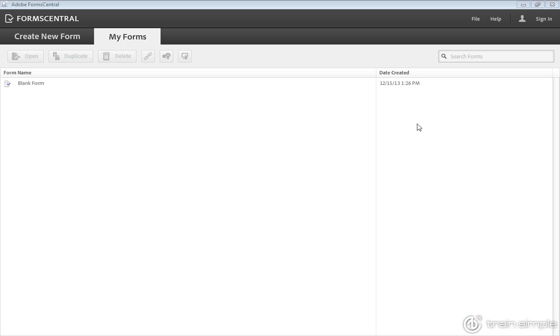When you first open Forms Central, it's actually listed as a program called Adobe Forms Central, and notice Forms Central is all one word, this interface opens for you. Now within the My Forms tab, I do have a form that I created from a template, and it's called Blank Form, so it's listed within My Forms. As you build your forms, they get added within this My Forms tab.